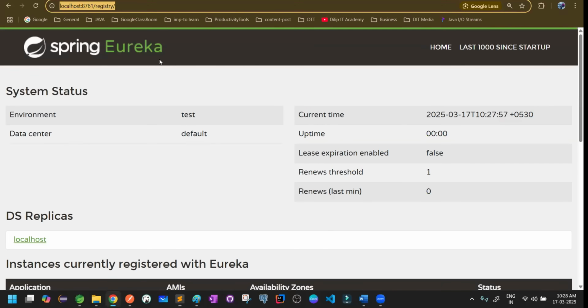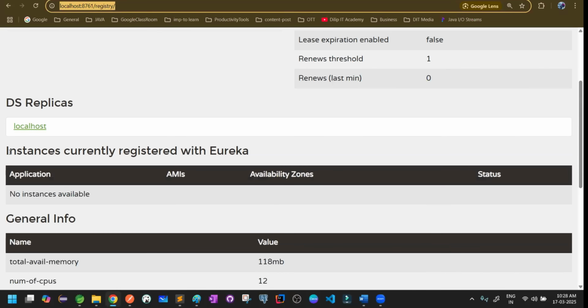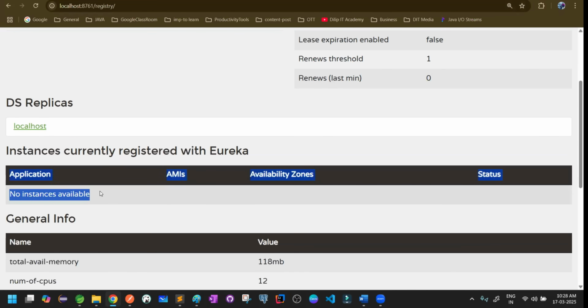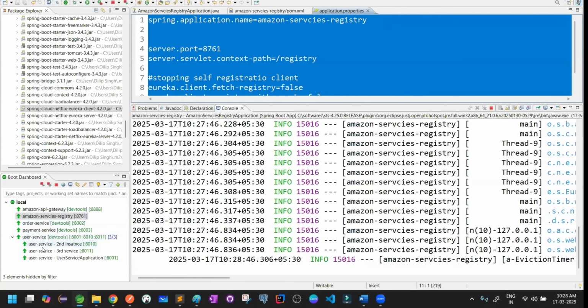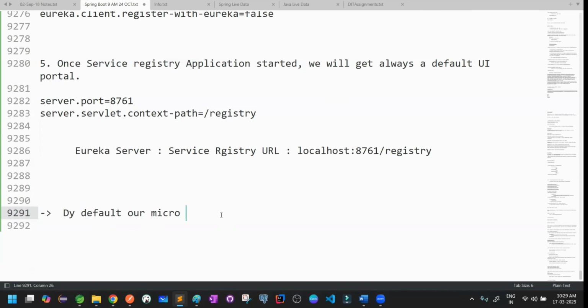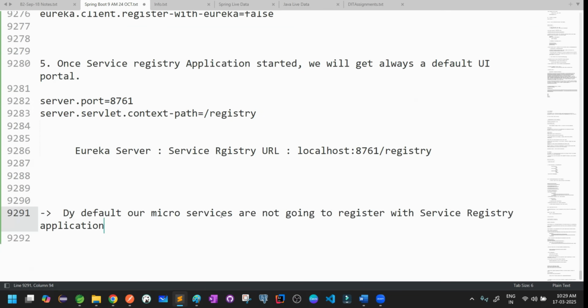So now let's go and access this. Now see here, no instances. Instances currently registered with what? 0 instances. Why? Even though I started gateway, user, order, payment. Why? Because as of now, by default, our microservices are not going to register with our service registry application. By default, it will not.